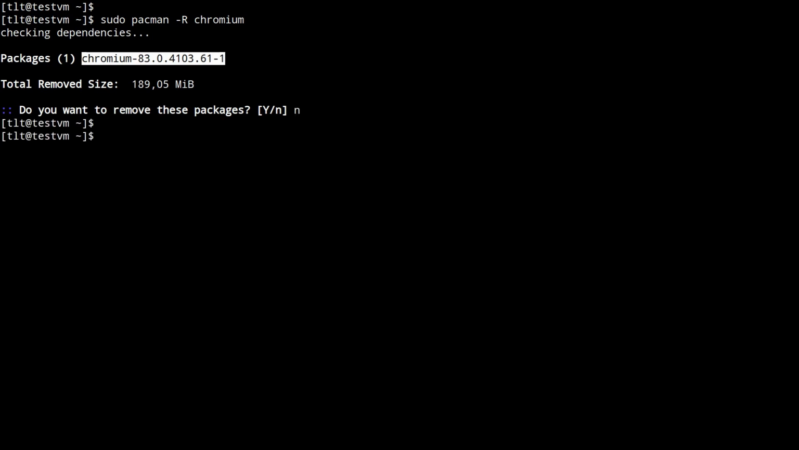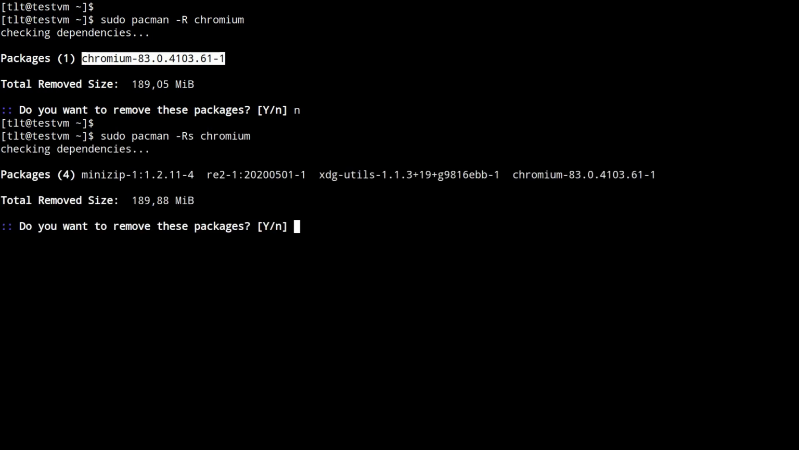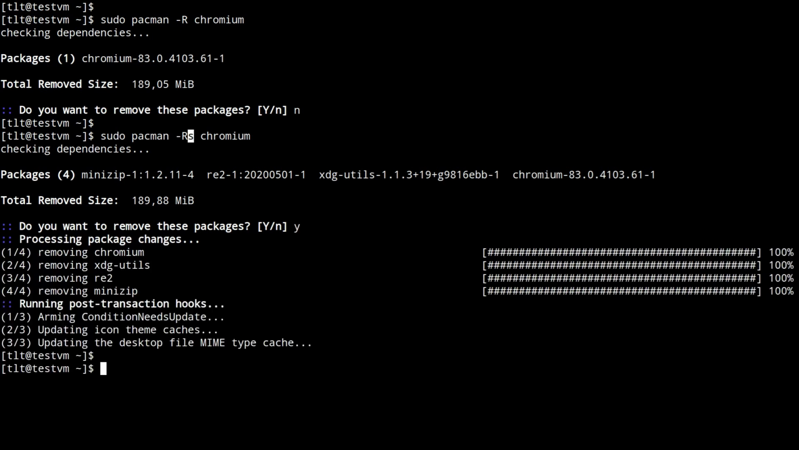To remove the package and all of its dependencies, just append the S flag to the pacman -R command. And this will completely remove the package in the same way as it was installed. The additional S flag that we specified stands for removing packages recursively. So I will type in yes here. And this will completely remove the package from the system and all of its dependencies.